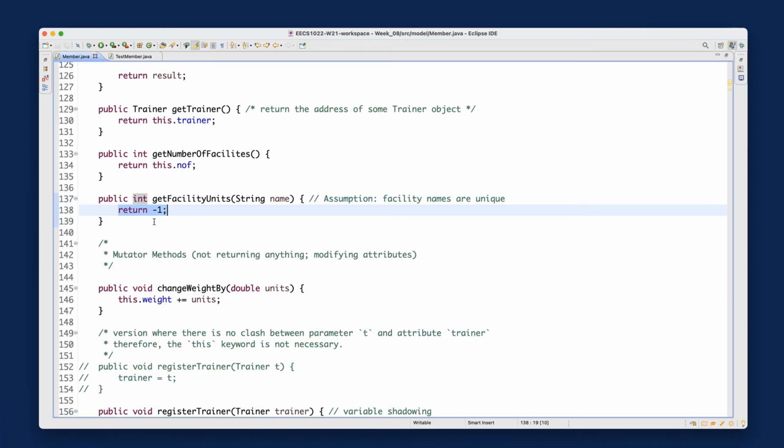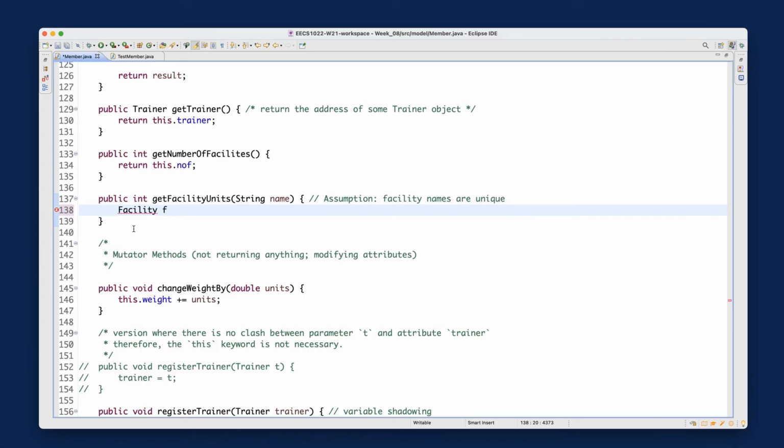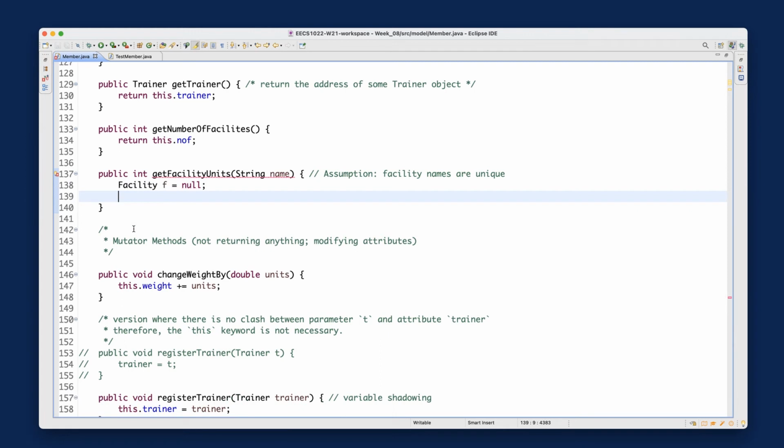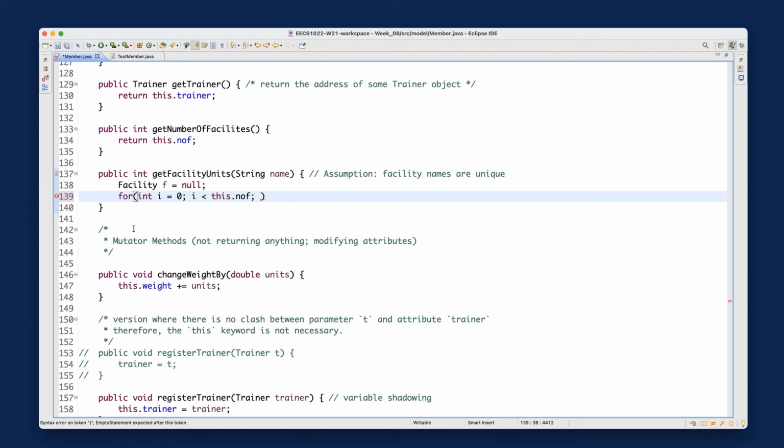Let me now go to get facility units over here. Let's say facility F, because eventually I want to identify whatever facility it is. In this case, for example, this one here. So I will say facility F is simply equal to null over here. In the beginning, F doesn't store any meaningful address, so I set it to null, and I'm expecting to reassign that somewhere in the loop. Okay, so I'm gonna say for integer i is assigned to 0, and then i is less than, and we know from the previous video that we should say this.nof, rather than this.facilities.length. Otherwise, you will get into the null pointer exception. We already explained that in the previous video. You can review it. And then i++.